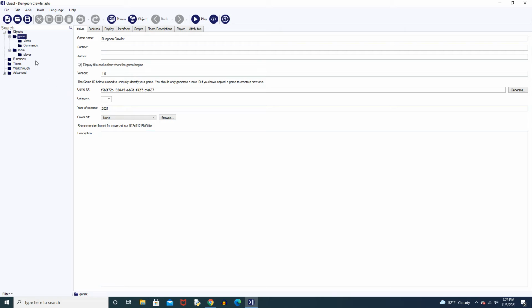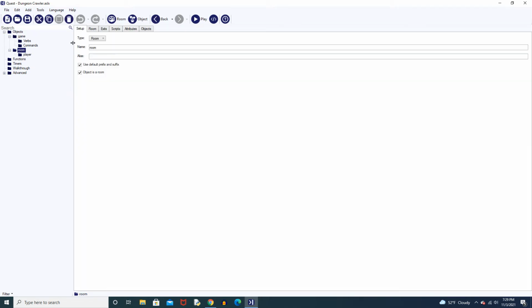And the first thing I'm going to do is click Room and change its name to character_creation, and then change its alias to character creation. And then we're going to uncheck use default prefix and suffix.